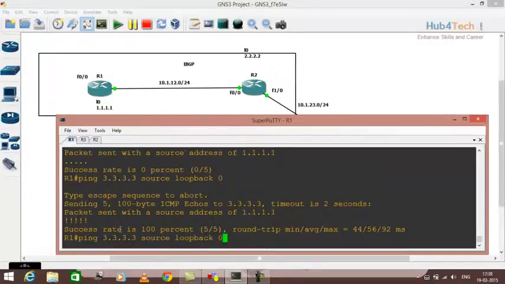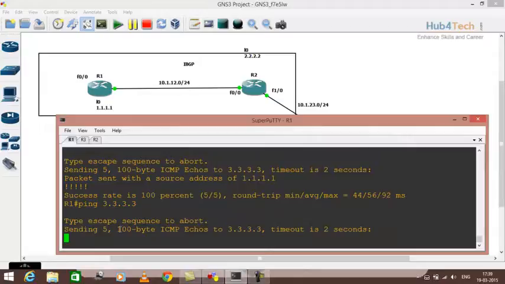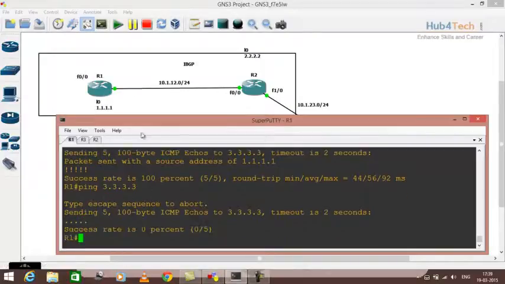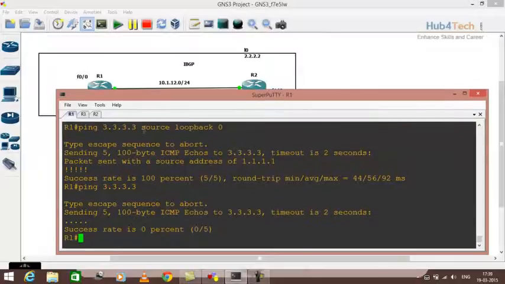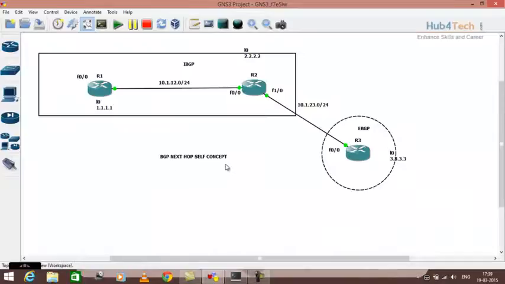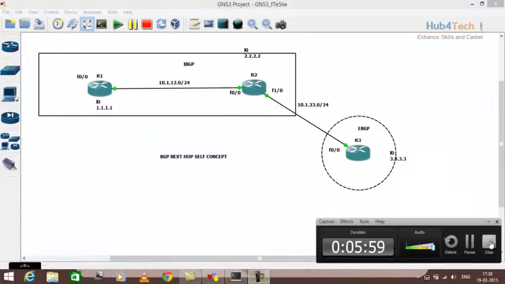If you are not using the source IP address and you try to ping, it will not ping, because by default the source interface is the physical interface, and I have not assigned this interface 10.1.12.0 under BGP. So that's the reason I took the source here, loopback 0. So this is about the BGP next hop self concept.